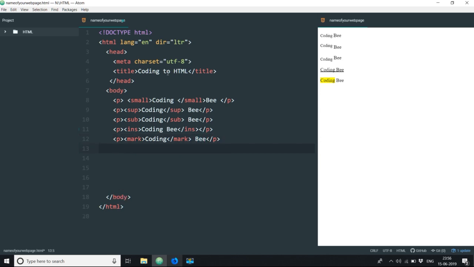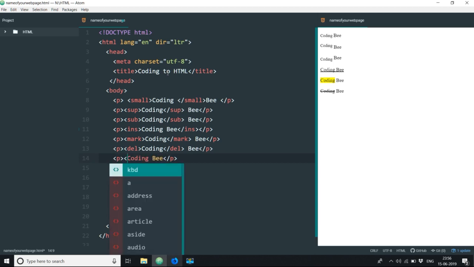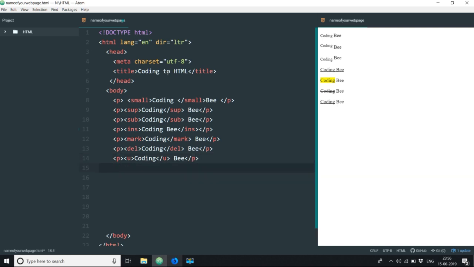So after that, del tag. There are also alternate names for the same thing. Slash del, sorry. So you could see the word has been deleted. So the same with U, slash U, underline. And like strike, the same thing.